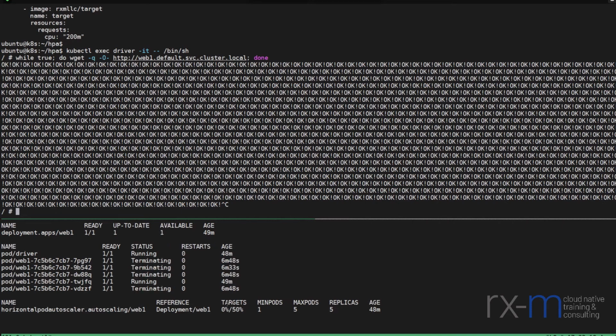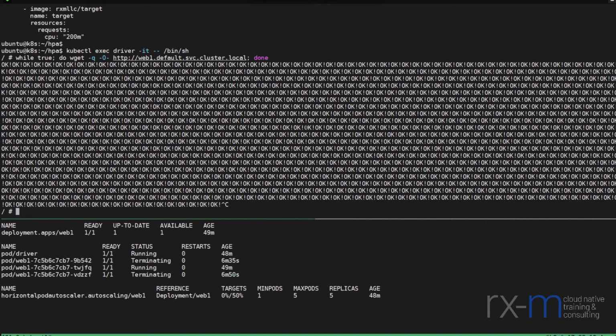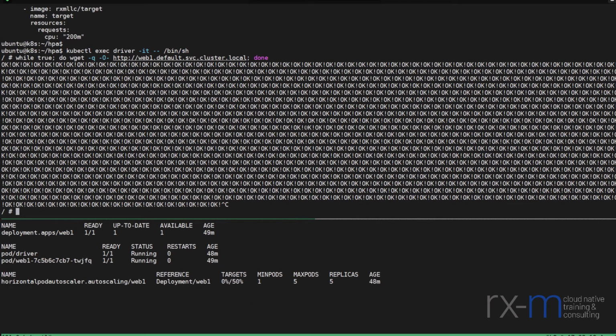All right, as you can see here, after a short wait, at least short for you, you can see that our web one deployment has scaled down in response to the resource target being, well, under the target at this point. And that is how the Kubernetes horizontal pod autoscaler can dynamically scale workloads based on metrics provided by Kubernetes itself.